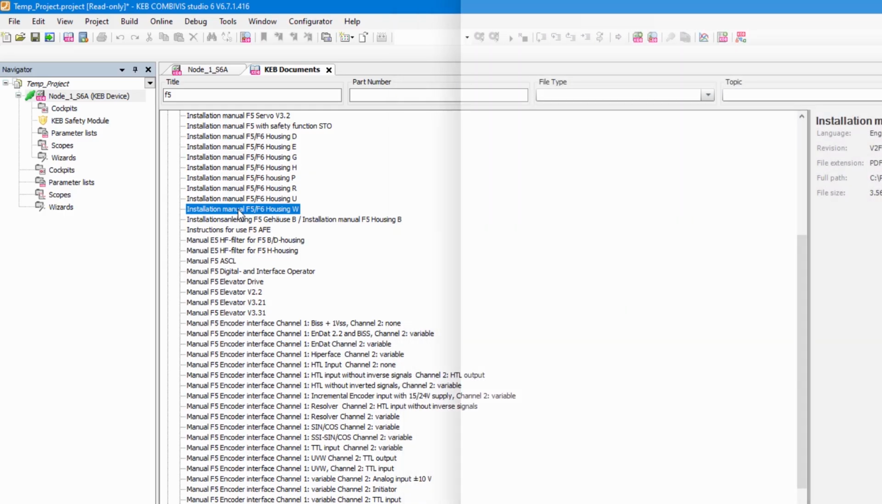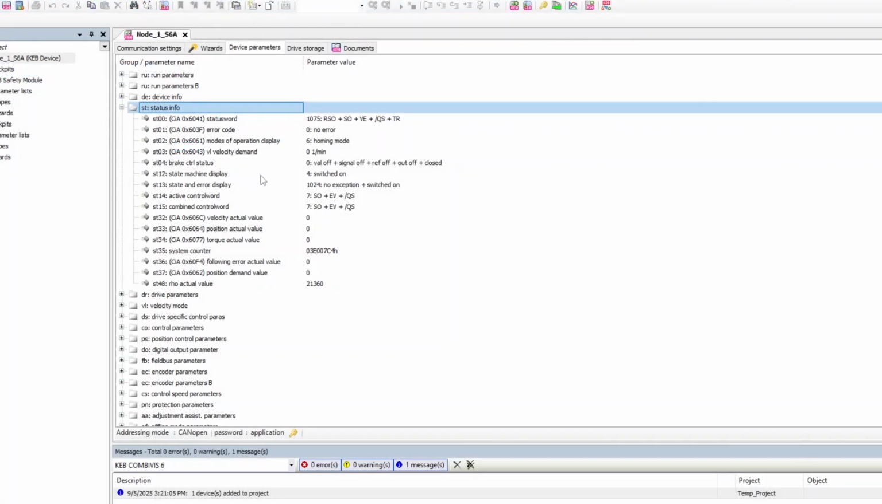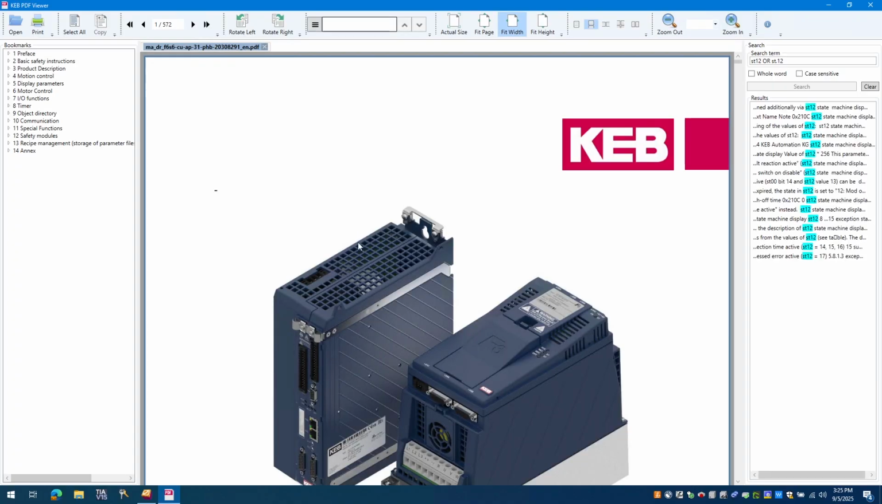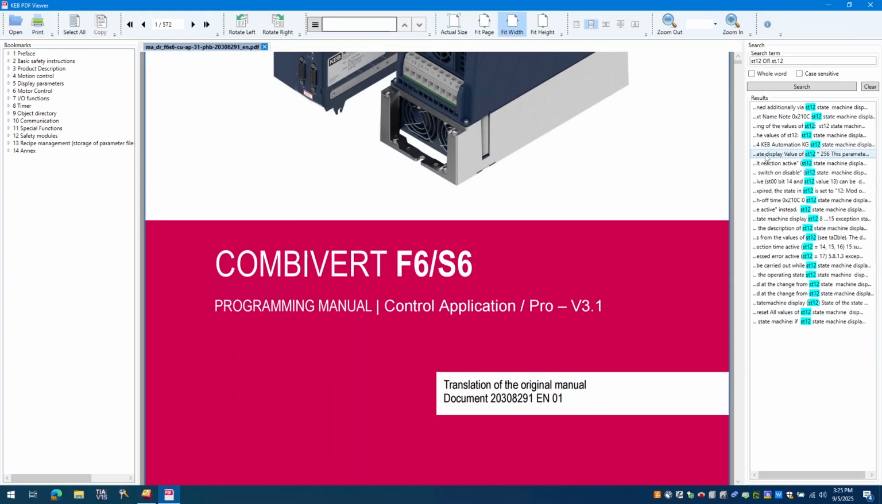You can also use the document database by using the Find in Documentation feature. When connected to a drive, right-click a parameter or hit Shift and F1 to open the parameter in the documentation. This will allow you to easily understand any specific parameter you come across in the drive programming software.